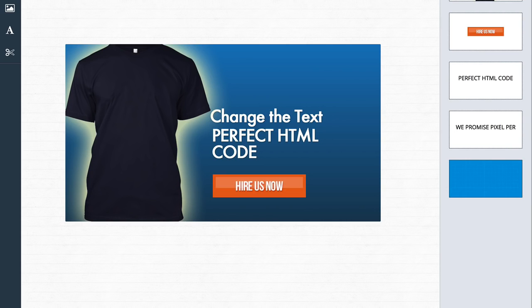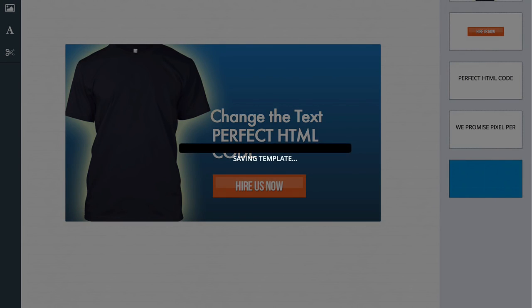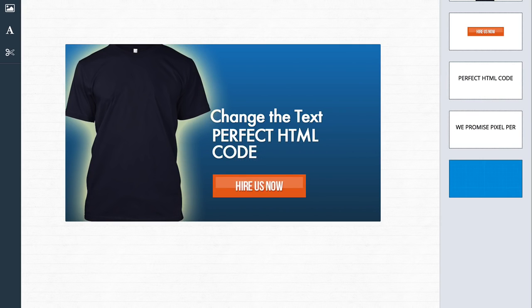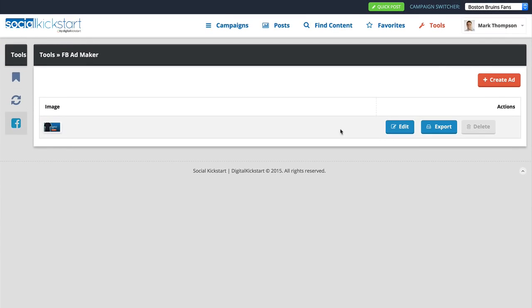You can export them to JPEG or PNG, or I could save this and edit it later and it'll get put into my dashboard, right? So when I click on go back to dashboard, you can see that there.